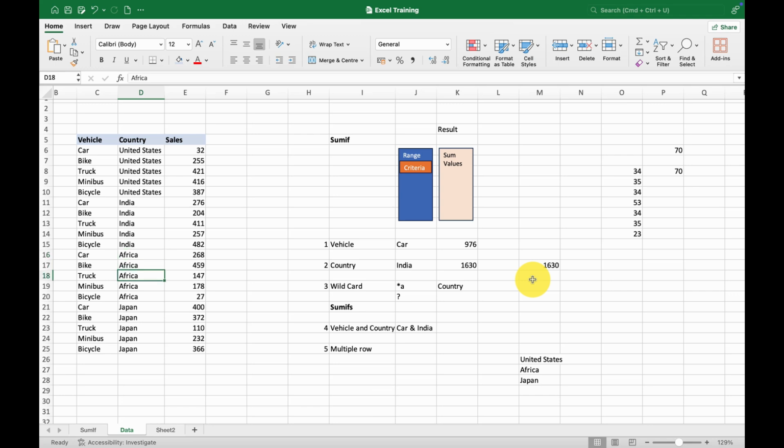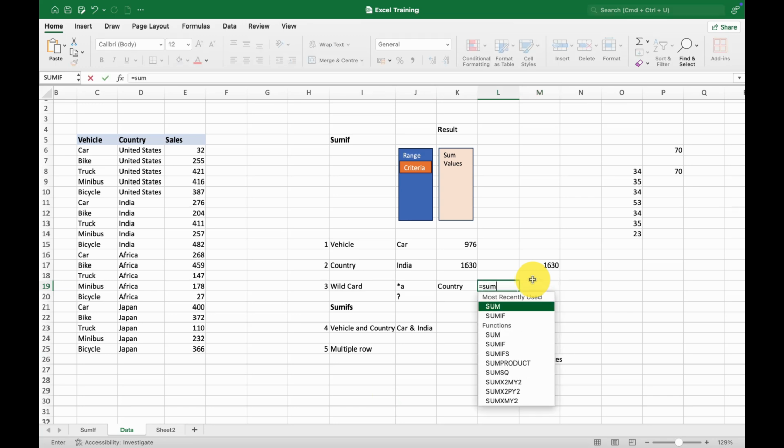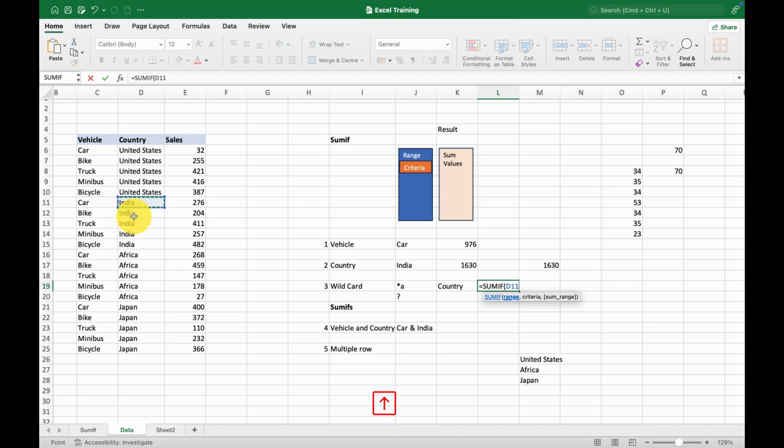Okay, if I try to work on this particular condition, let me say SUMIF. I'll open up the range. I'm just looking to sum the sales in the countries which end with the letter A. So I'll select this particular column. Okay, criteria.